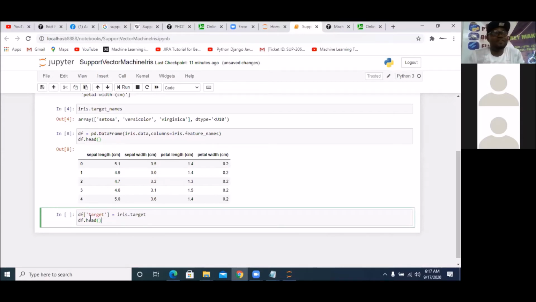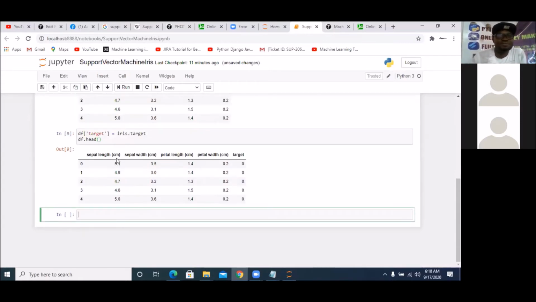So we're going to do df['target']. df simply means data frame, like I said, data frame equal to what? iris.target. So let's get the targets. Here we got the features. Is it not the features that we got here? The features determine the target, isn't it? You use features to predict the target. That's the essence. So let's get out what our targets are.